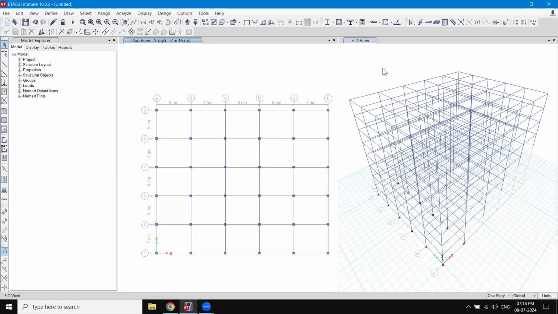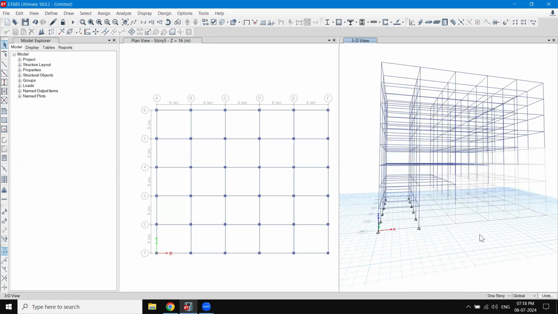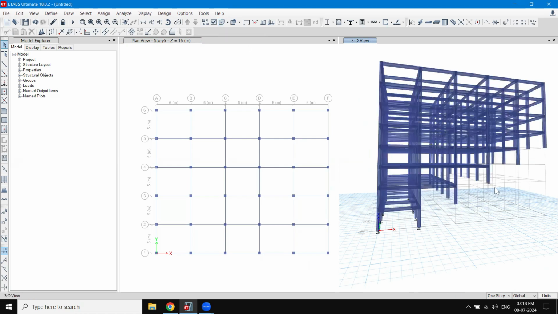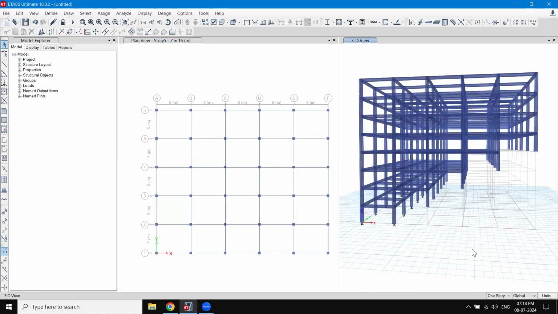Now go into the 3D view, click this rotate button and try to see if the structure is looking okay or not. If you are unable to see the structure in a dark color, you can always use this option to extrude the view, and by extruding the view you can see whether the structure has been modeled correctly or not. Right now we can see it is modeled perfectly.